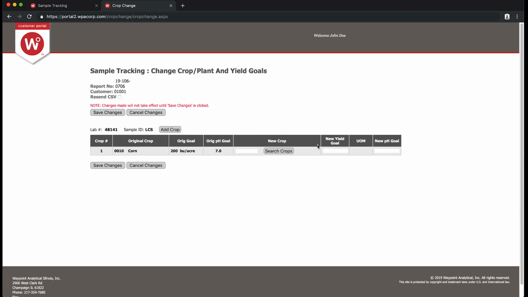You can also edit yield goals for existing crop recommendations. So previously I had my yield goal set at 200 bushels per acre. If I want to leave this crop code in here and just edit my yield goal, I'm just going to come over here in the new yield goal and type in what I want my new yield goal to be. It's going to ask me if I want to update this for all the samples or just the one sample, and I do want to update this for all the samples.